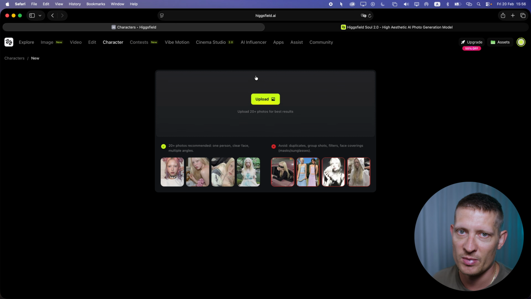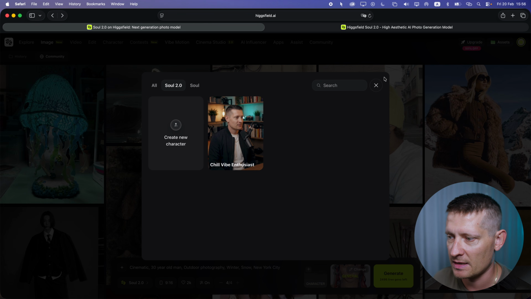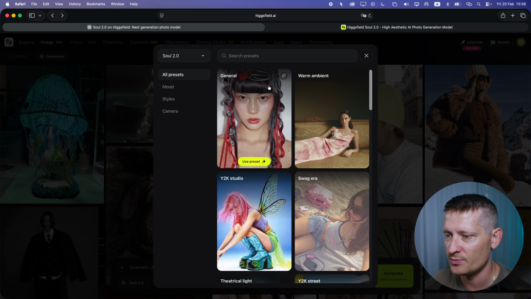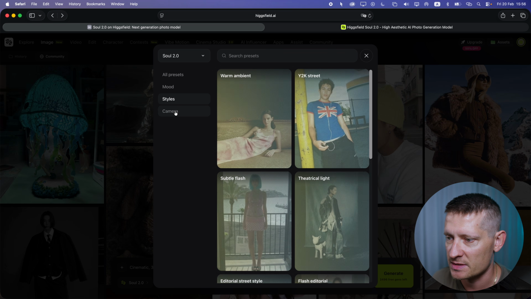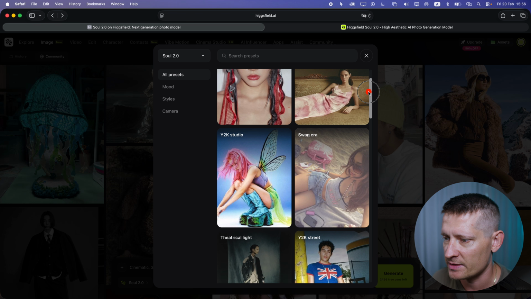So the more, the better you'll get results. So I'm not gonna use a character for now because I just wanna generate images. I wanna create something here. So I'm gonna change this one, and this is the presets they have. With these presets, you can scroll through them. We're now in the all presets. You can select by mood, by styles and camera. I'm gonna go to all presets, and I'm gonna select a preset.